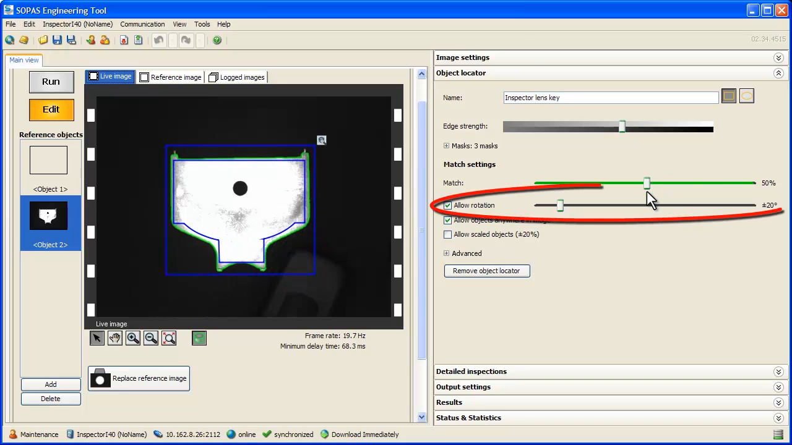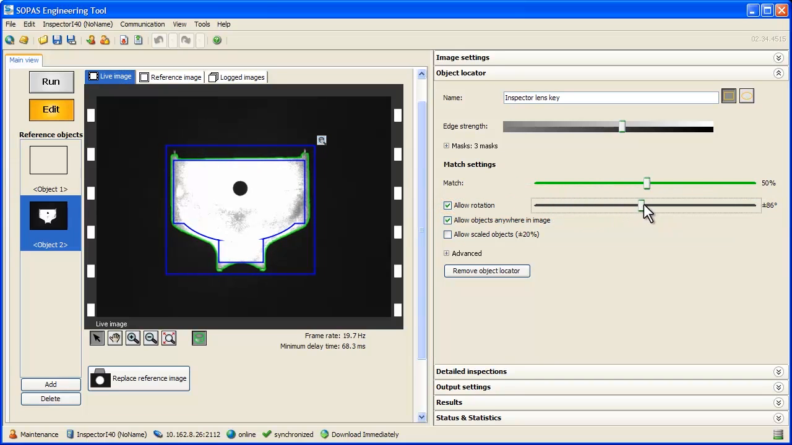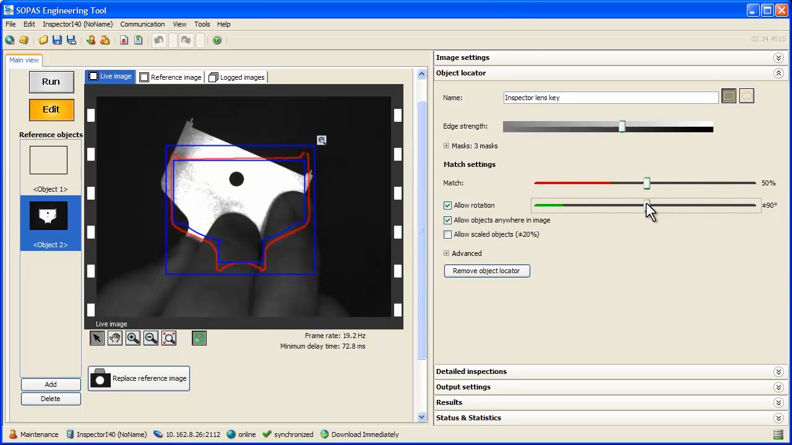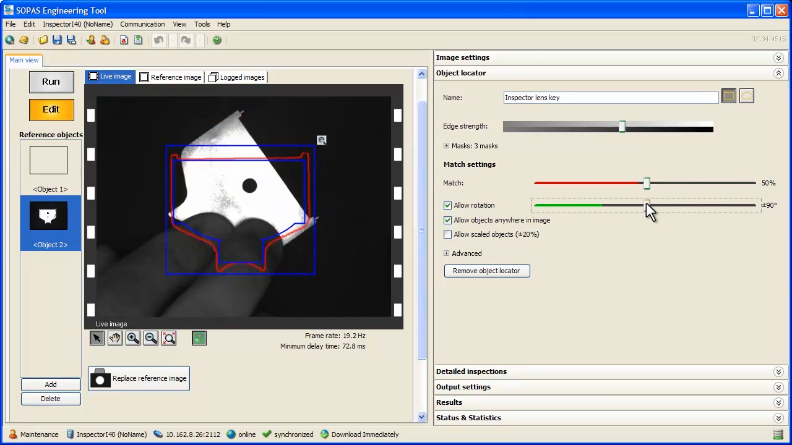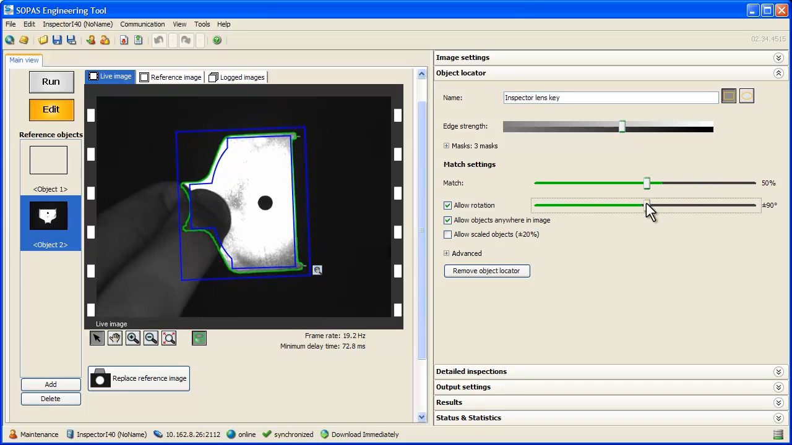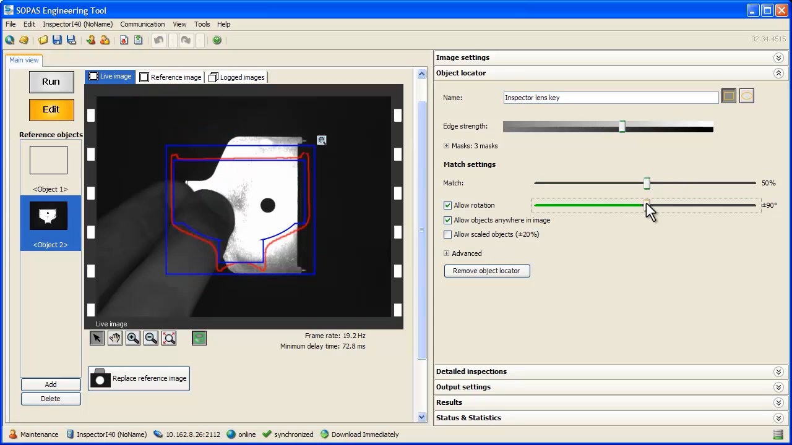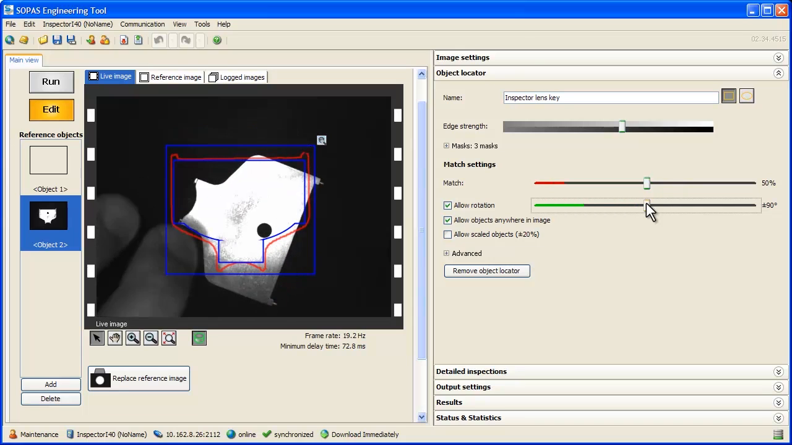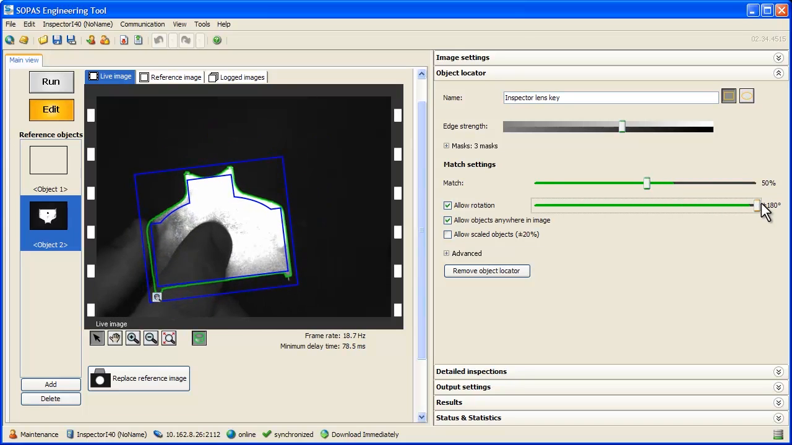The Allow Rotation checkbox and slider sets how much rotation should be allowed for an object. I'll set this to 90 degrees so you can easily see when the object locator stops trying to look for the lens key. In general, this should be set slightly more than the object will ever rotate so that the Inspector doesn't try to find objects with a larger rotation. The Inspector also supports full rotation, as you can see here.